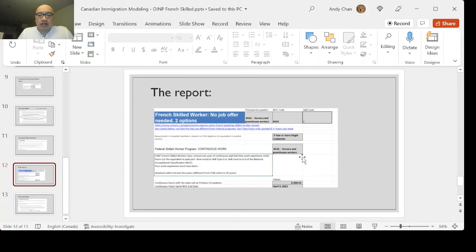Okay, so here's an image of the actual report. I tried to look for something online that's indicative of what could be submitted. So basically, this is how I've laid out a report for the French skilled worker stream. So let me take you to the Excel file.